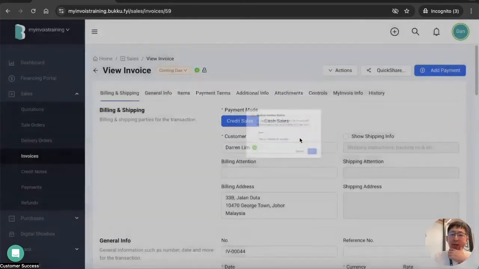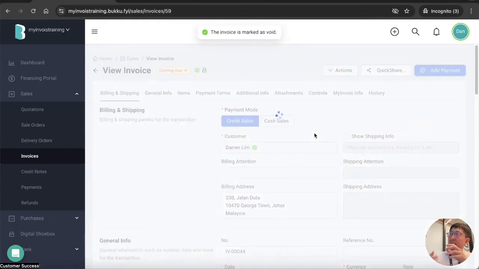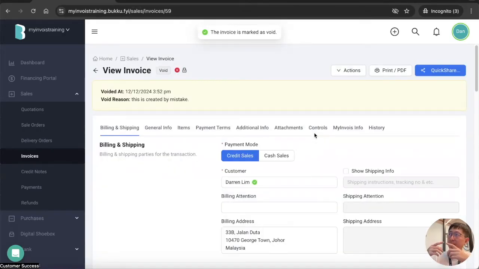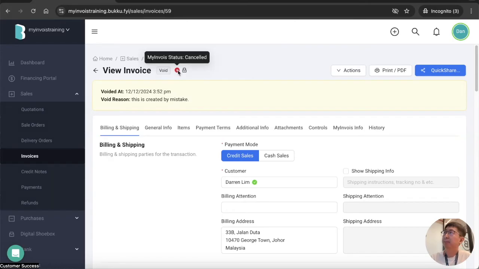You click OK, the system will immediately cancel this document together with the LHDN server, and you can actually see something like this. My invoice status is now cancelled, and locally in our system, this is also being voided. So this thing is totally gone.